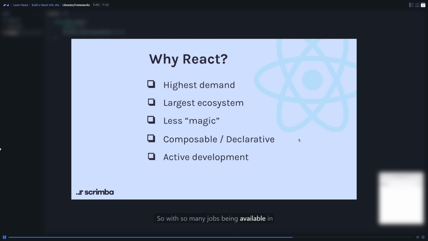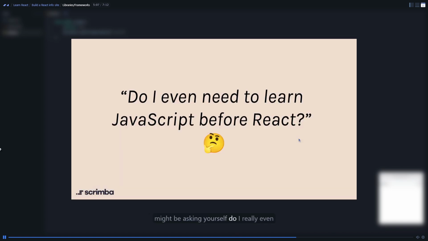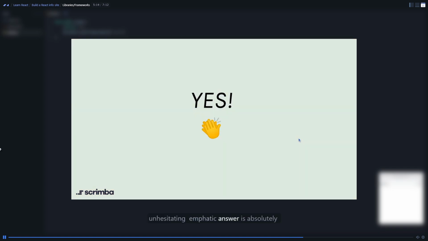So with so many jobs being available in React or any of these other frameworks, you might be asking yourself, do I really even need to learn JavaScript before I just jump right into React? And my personal, unhesitating, emphatic answer is absolutely yes.